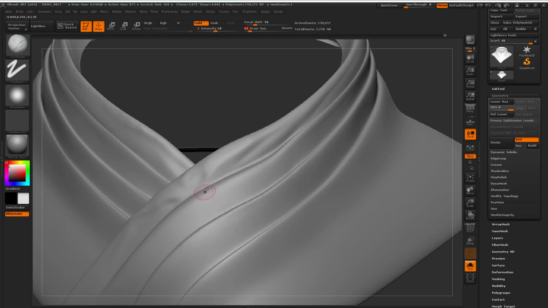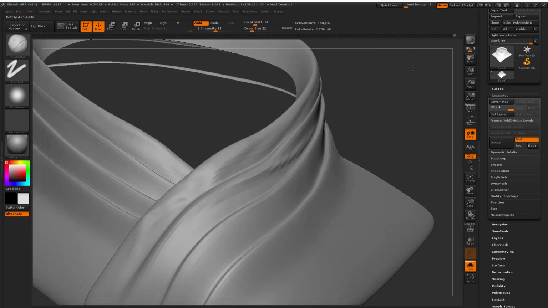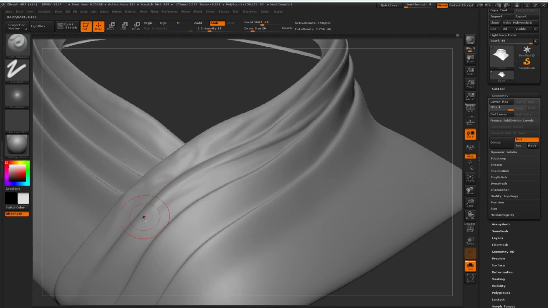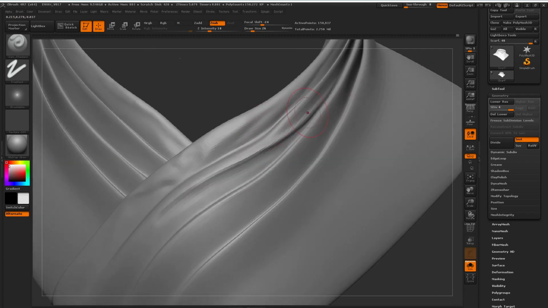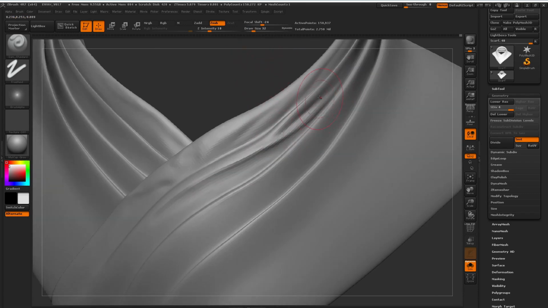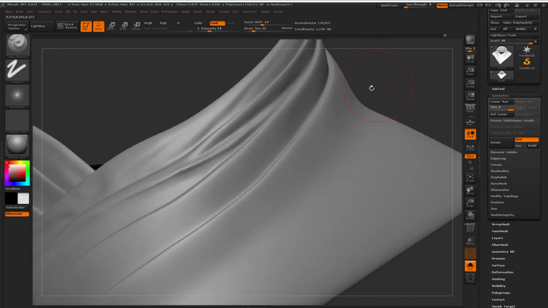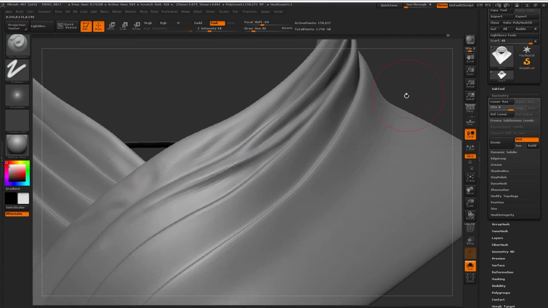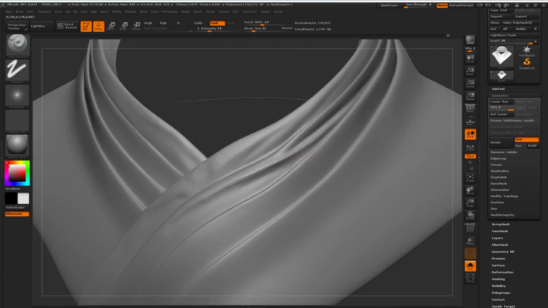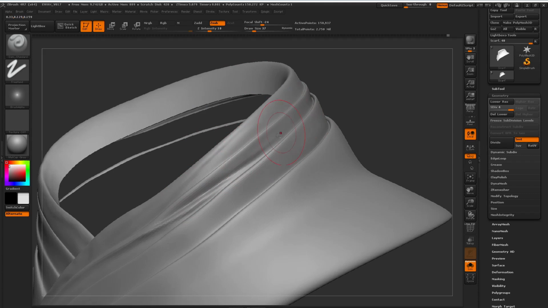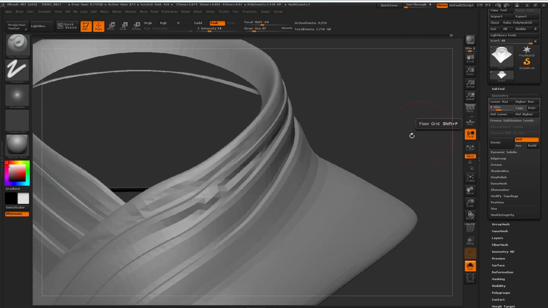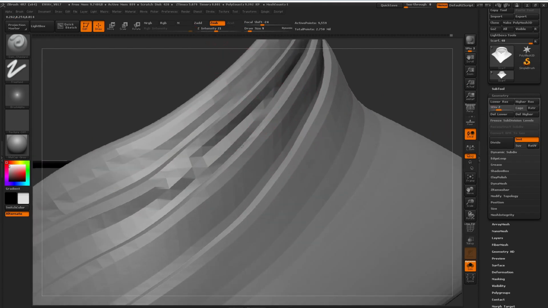Whenever I want to create some more primary folds in my mesh, I start off by blocking in the major volumes with either a standard brush or a clay build-up brush. I'll then use the Alt key with the damp standard brush to refine these folds and create a sharper convex crease. I'll then need to remember that wherever I've increased volume in one area, I'll need to decrease the volume in the surrounding areas. So I'll just use the regular damp standard brush to do that.